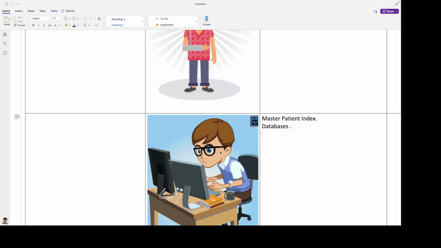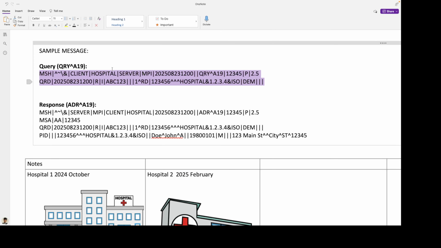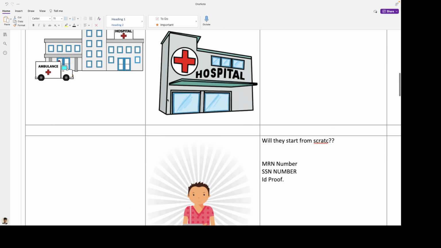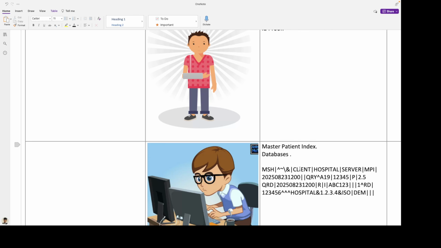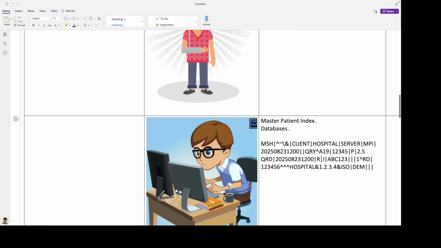What happens when the person sitting over here does a search in the master patient index? This particular query message is generated. You got my point, right? This query message is generated, where there are a lot of details of the patient. For example, you can see it says 1, 2, 3, 4, 5. This can be the MRN number. It says ABC 123. This can be some ID of the particular patient.